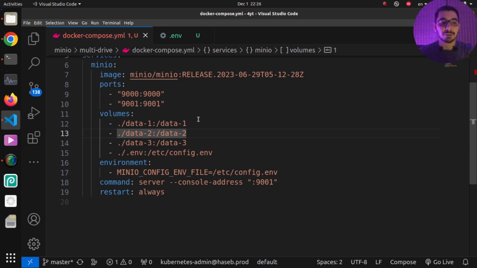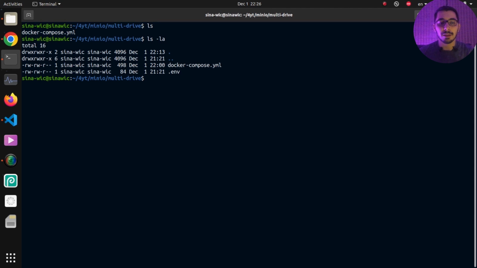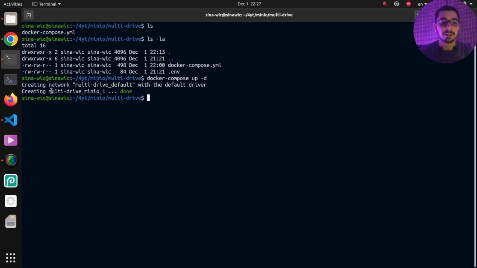So in order to test this out, I'm going to actually move to the terminal, and I'll hit ls to make sure I'm in the exact same directory that I've got my .env file and docker-compose file. So actually by hitting docker-compose up -d, I should actually be able to see that a container has been created and also a network has been created attaching to that newly created container.